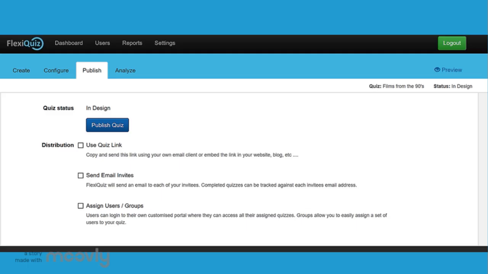Once ready to send the quiz, go to the Publish tab. FlexiQuiz offers a choice of distribution methods, and you can pick as many as you would like. Then click the blue Publish Quiz button.